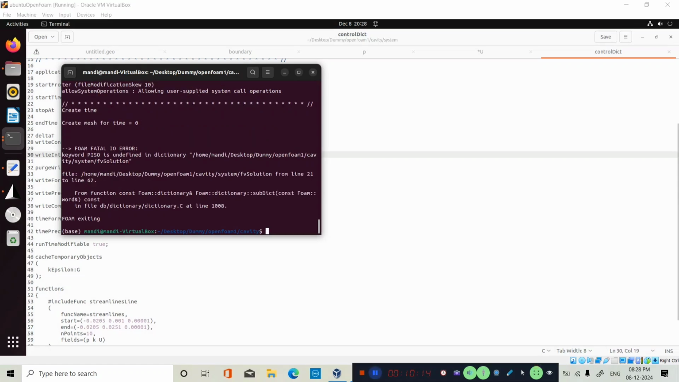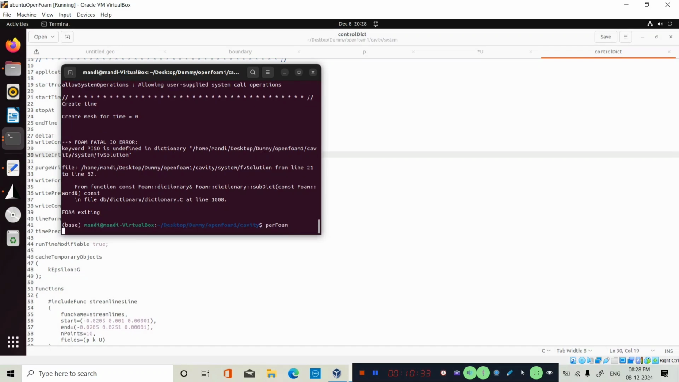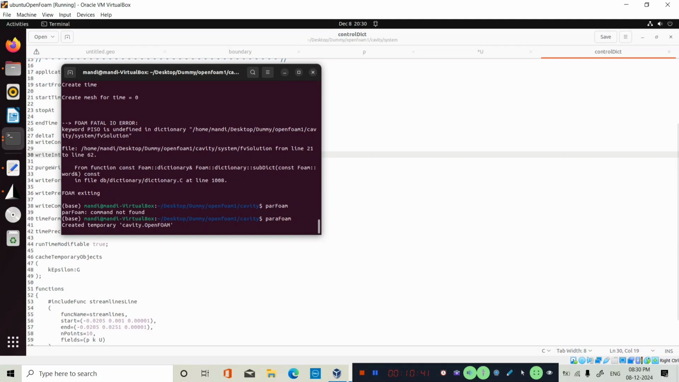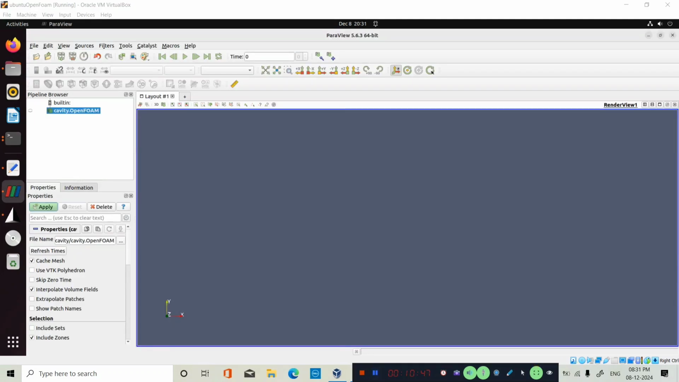Next, after that we can go for the post-processing. So next you have to select paraFoam: type paraFoam and then enter. After opening paraFoam, you have to choose Apply over there.